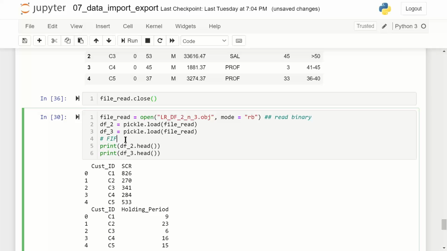FIFO stands for first in, first out. So the sequence in which you store the data, in the same sequence you can retrieve the content from the object file.